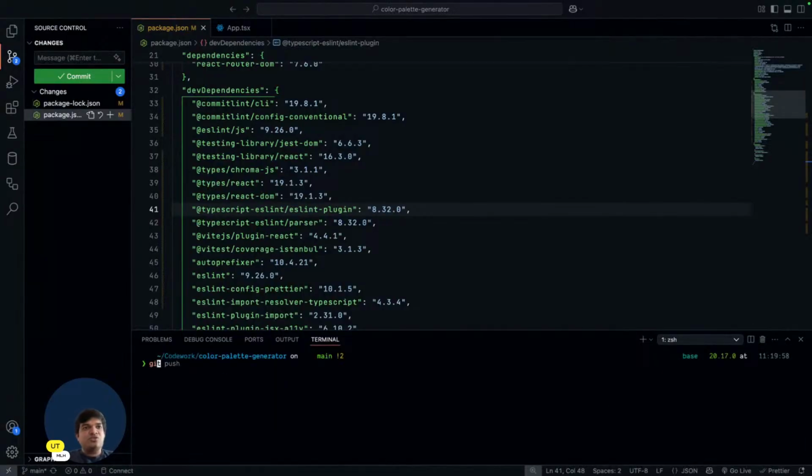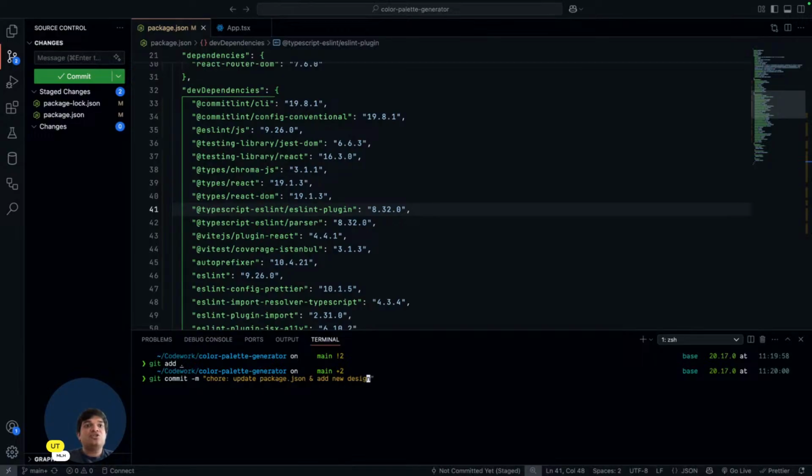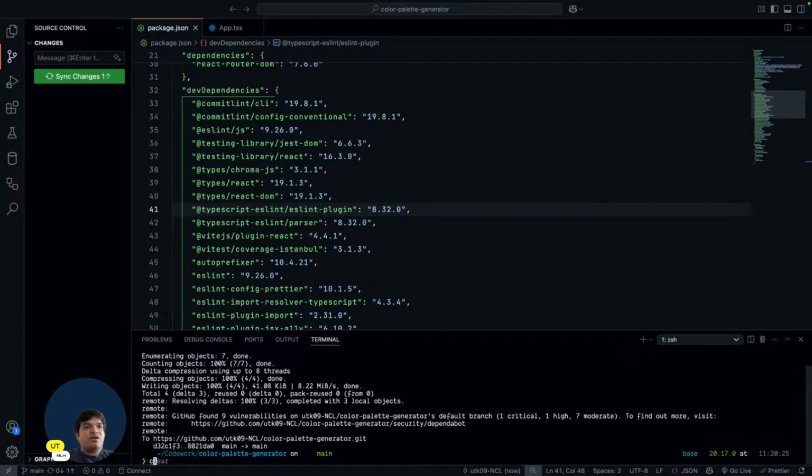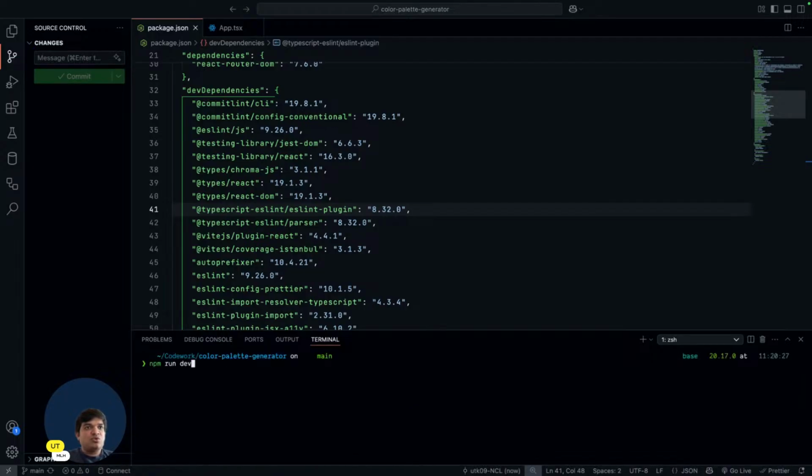Cool. Now let me just do a git add, this git commit, and this is again a chore to update packages. There's nothing staged. At least there is nothing like JS, JSX, TS, TSX changes that we have done. So this is good. And now let me just do a git push. That is done. Now let's go to the npx command.